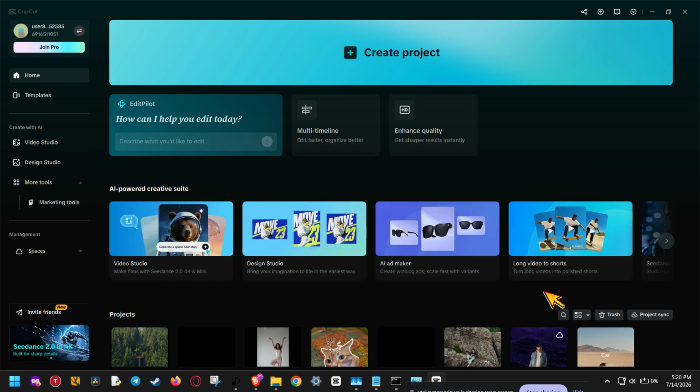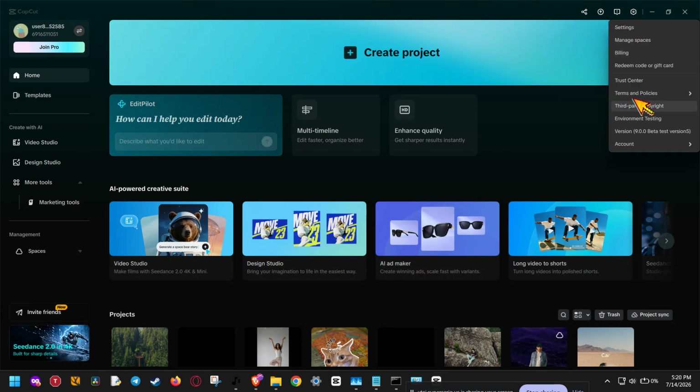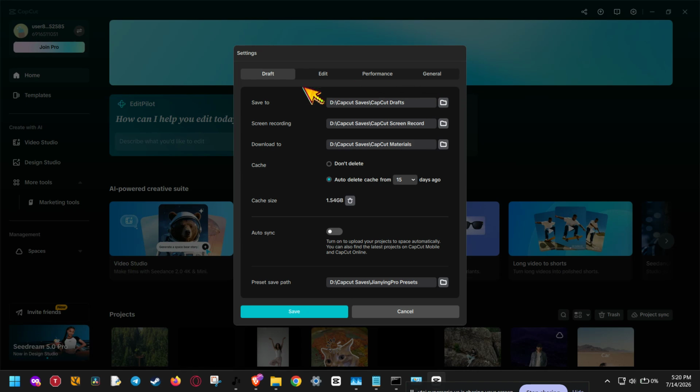First, open CapCut on your device and wait for it to fully load. Once you're inside the app, look for the Settings button in the top right corner and click it. In Settings, go to the Cache tab. This area shows you how much temporary data CapCut has stored, and if that data becomes corrupted, it can trigger error code 10005. To clear it, click the trash can icon next to the cache size. CapCut will ask you to confirm the action, so click OK to remove the cached files.